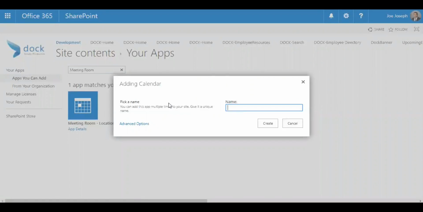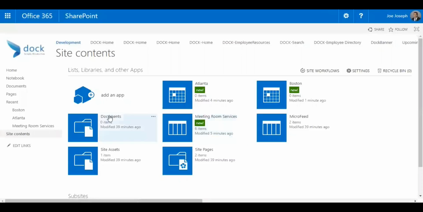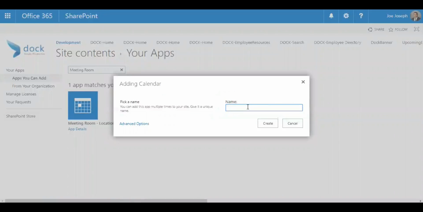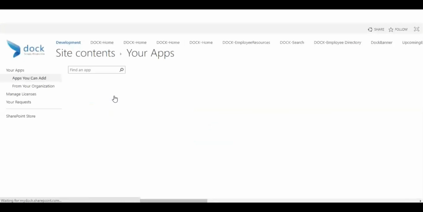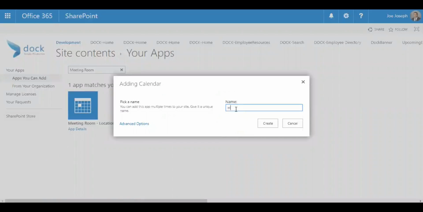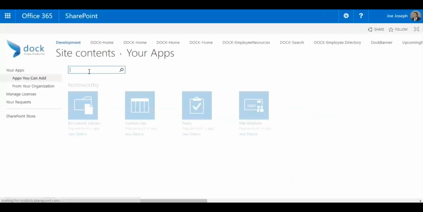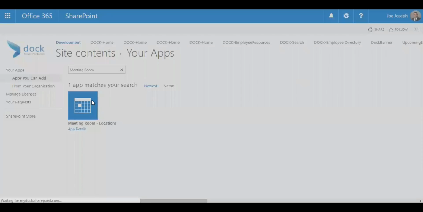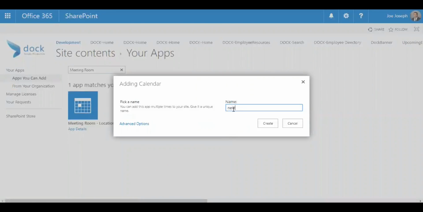So the first one is Atlanta. Now next I'm gonna add Boston. Okay, so I'm just gonna add more, so just search for meeting room again. And now I'm gonna add Jacksonville. Next one will be Houston. And then finally, New York.